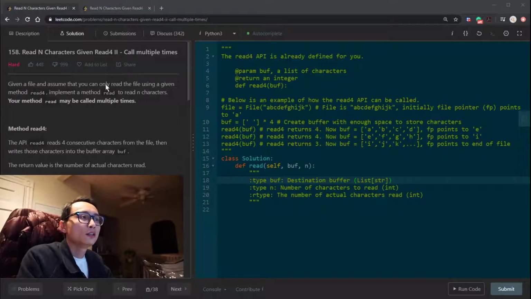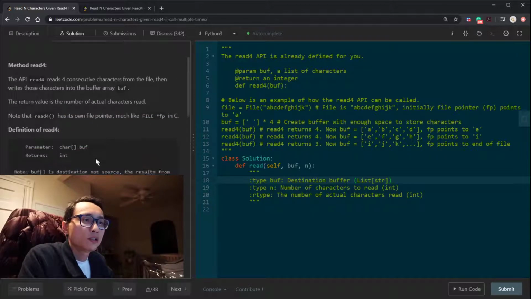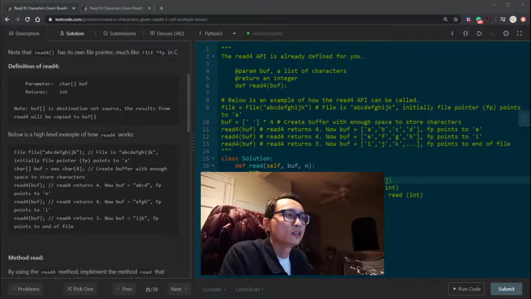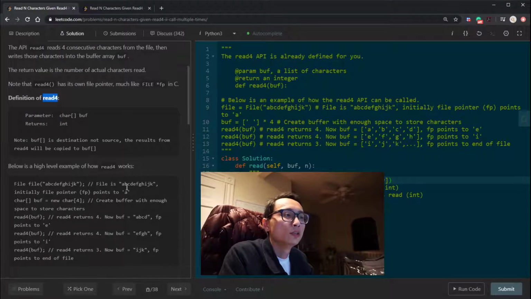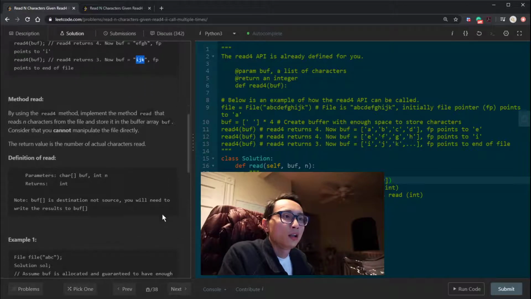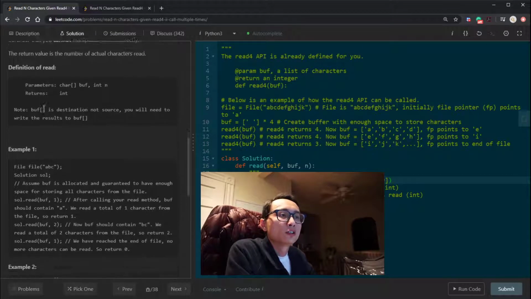So let's look at the follow-up question then. The follow-up question, what's the difference? This API description part is the same about read4. So it's the same problem with the i, j, k there. And then more on read, this is going to be the place where the difference is.